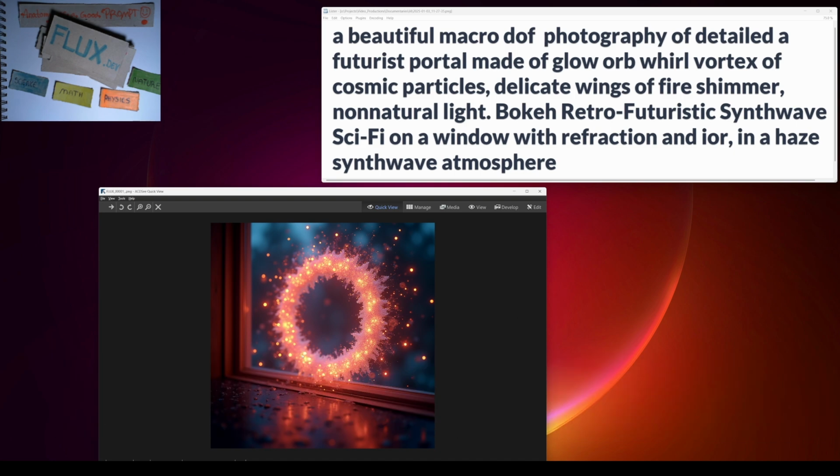Here we can see that, yeah, it's a window. We can see the window frame here. We can see like, yeah, where you put your flowers or whatever you put there. It's full of particles and mysterious things. And here we can see that we have some particles, cosmic particles, and here we have more like a vortex, but it's flat on the window. And bouquets are also on the window.